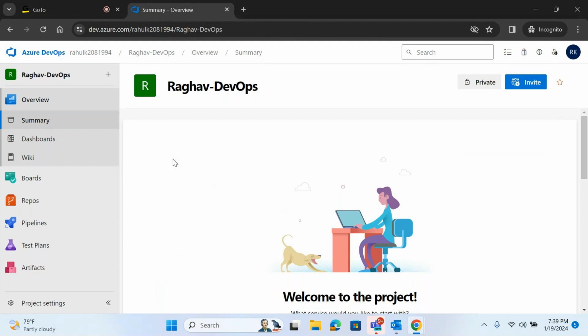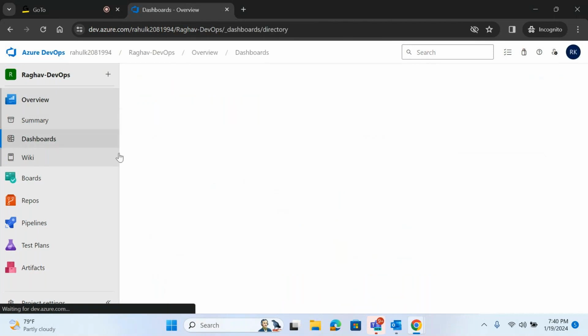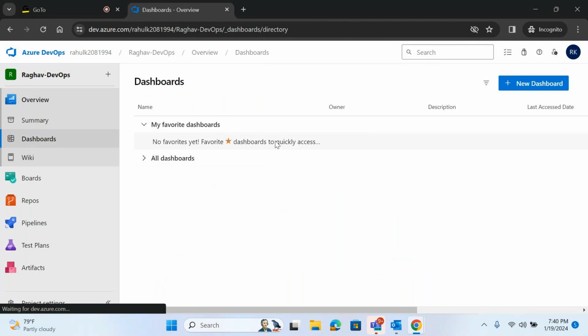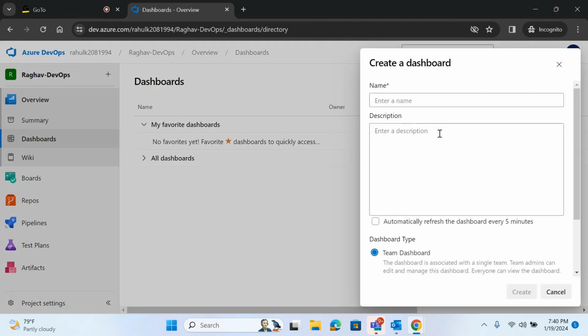Planning means how we can do planning, and we have also seen the sprint concept, like agile. I was explaining the dashboard and wiki, right? How we can create a wiki page for the project, and how we can create a dashboard. If you want to see the overall status, you can create a dashboard. So I'll give it a name.